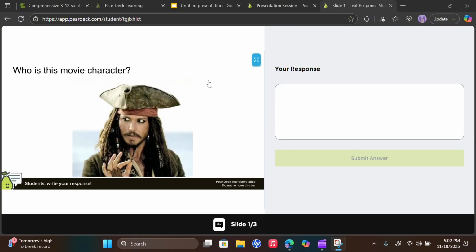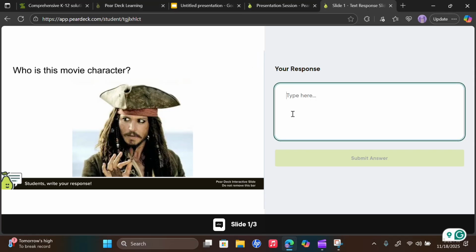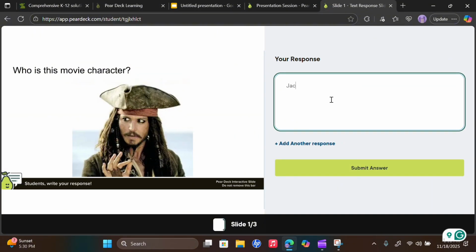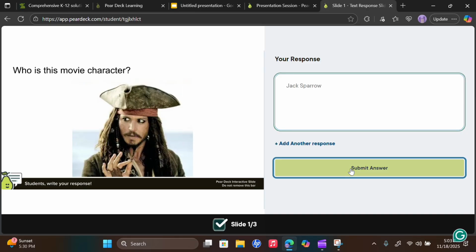Here, back on the student's view, you will actually see now they have a chance to respond freely and with whatever they may think is the proper answer. Now remember, with a teacher-paced activity or interactive presentation, students will not be able to go on or advance without the teacher's approval. From here, I'm just going to enter a response and press Submit Answer.